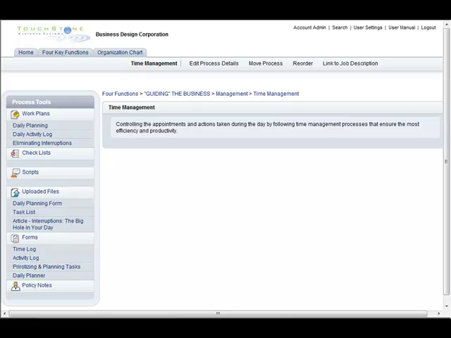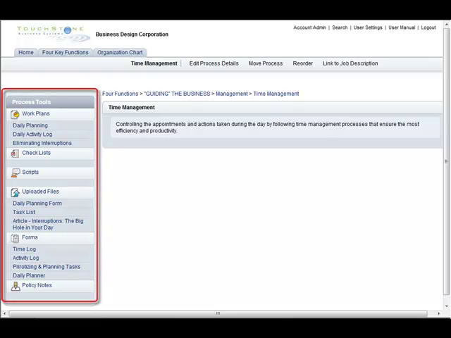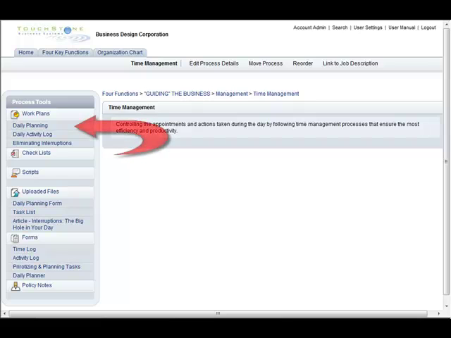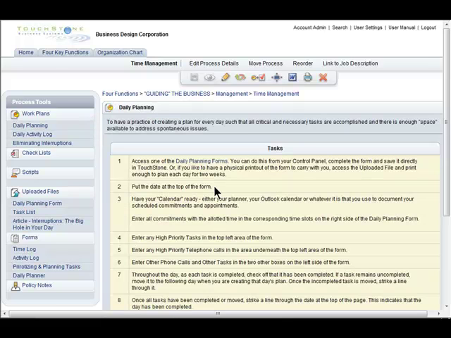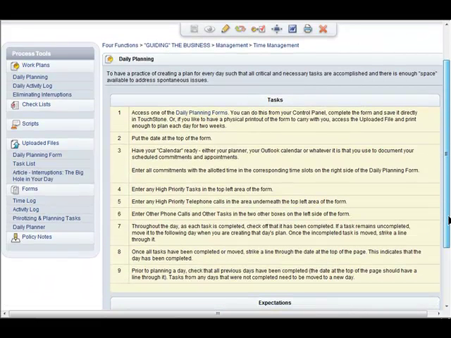The Time Management system includes 10 different process tools. I highly recommend reviewing the Daily Planning Work Plan as a way of understanding how to implement time management into your daily plan. This work plan will not only show you how to use the daily planning form, but it offers some very good and strategic advice on how to organize and control your day.